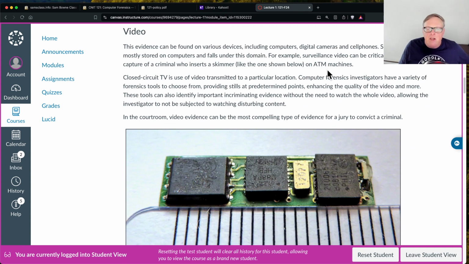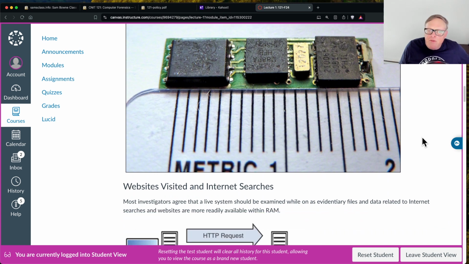And the same thing of video. Now people take videos all the time. There's surveillance videos all over the place. And so the Ring doorbells are surveillance video, the ATM machines, and all over the place. So they can be quite compelling, of course, if you can have videos of what people have been doing.